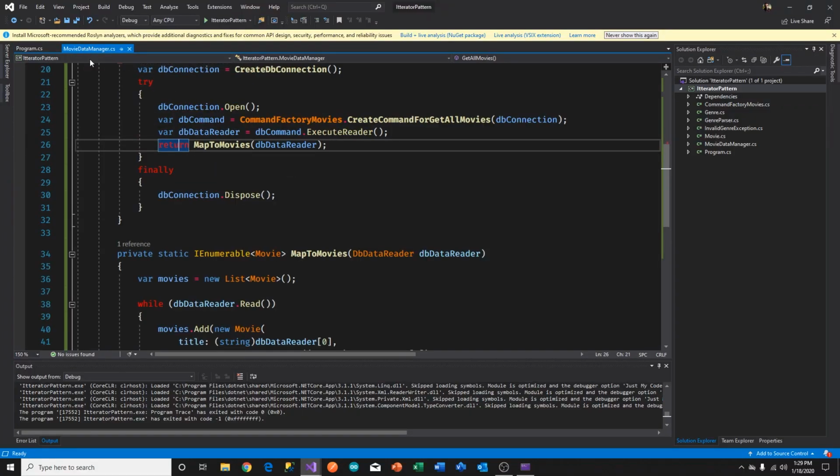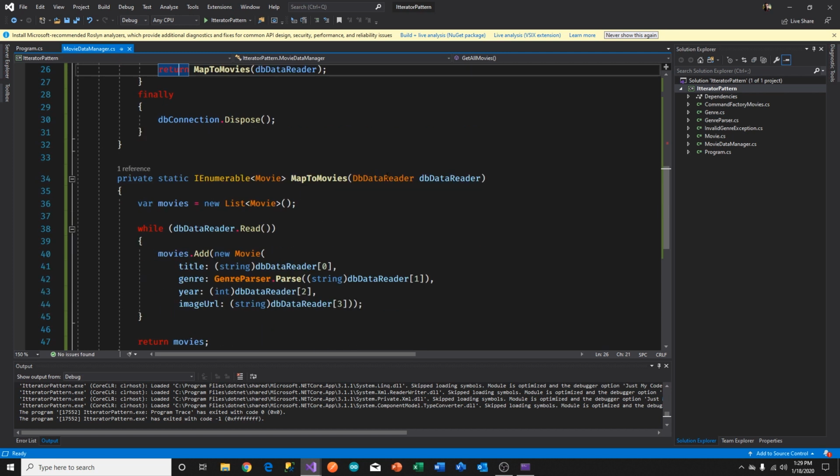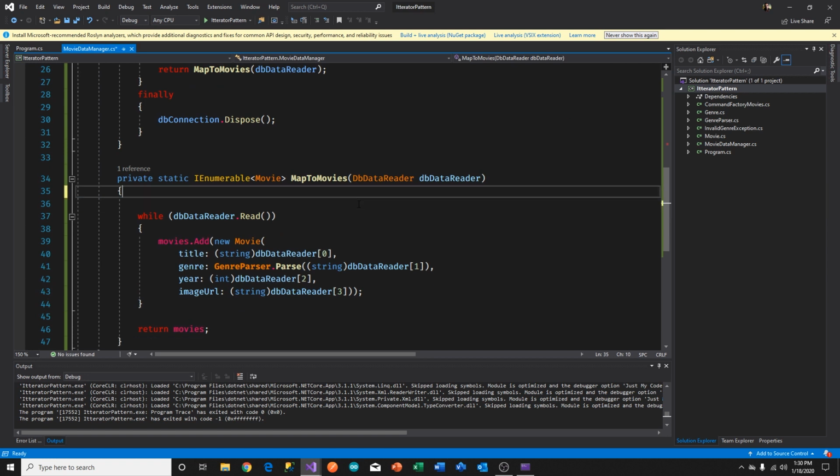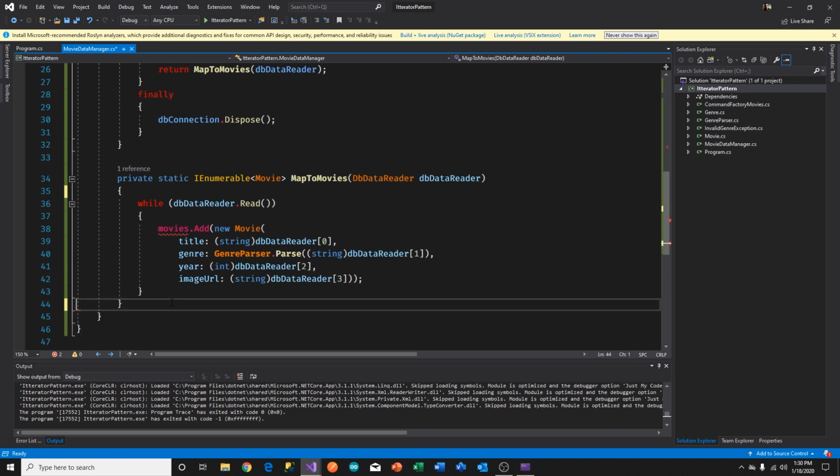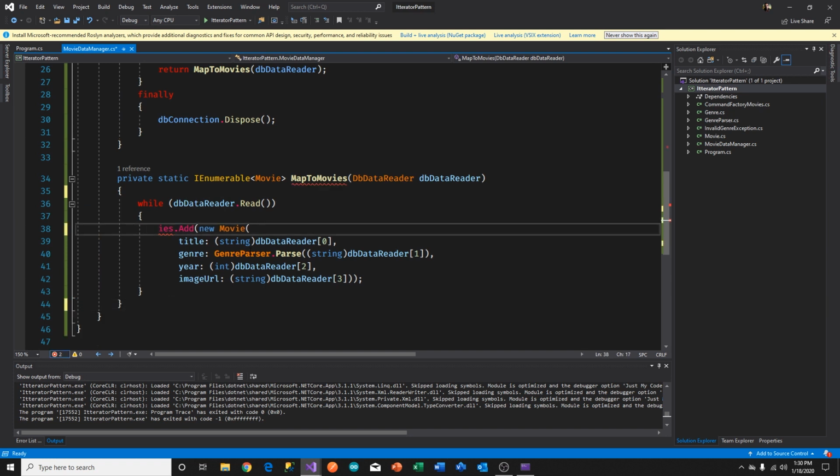Now I'm going to make a change to this implementation here, this map to movies. Instead of accumulating this in a list, I'm going to remove that list, and I'm going to remove that. And here, instead of adding it to a list, since now we don't have a list, I am going to yield return it.